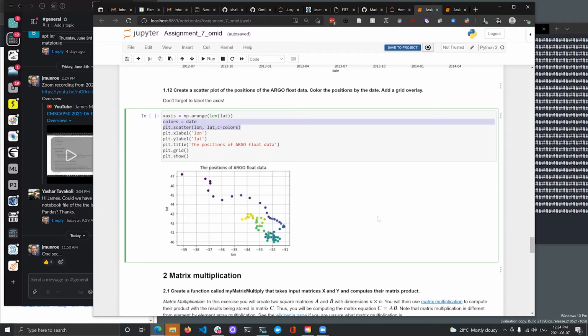Decreasing in latitude and longitude, I think. Okay, so I got a question for you. Which one is the first observation? This purple dot or this yellow dot? Well, I think maybe the purple one. How do you know that? Another way of saying it is, what's your plot missing?